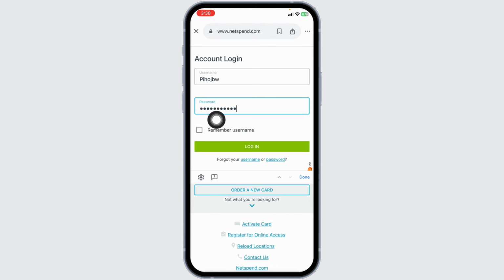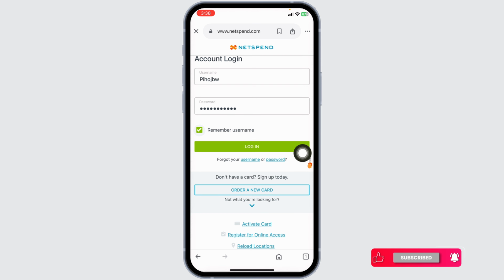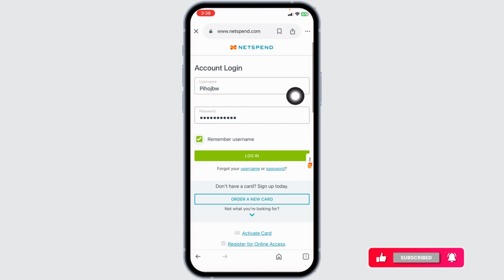If you want to save your username, check in for the option of remember username. In the case you have forgotten the username or the password, you can click on these options to recover it. After you provide all the details, click on login, and just with that, you'll be logged into your account.